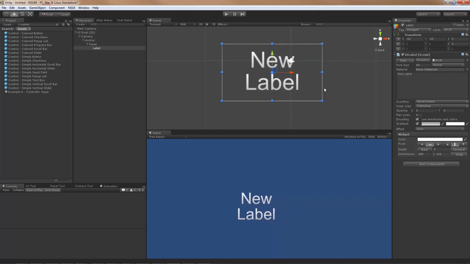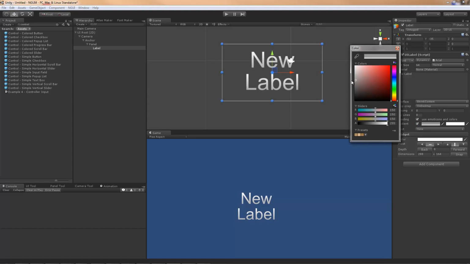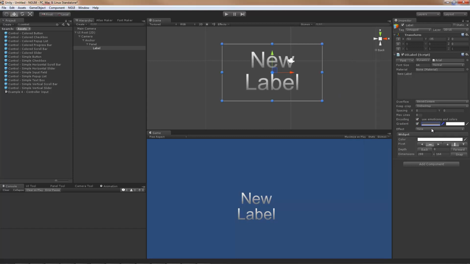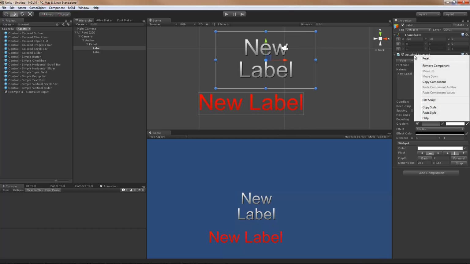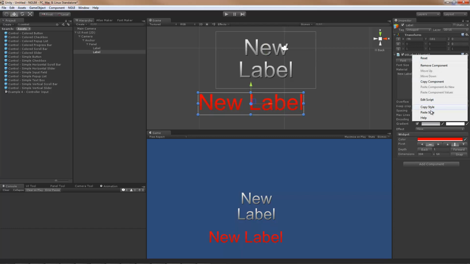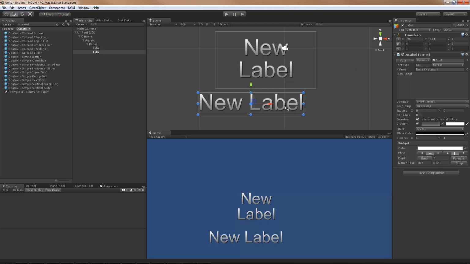Now, those of you with a keen eye have probably already noticed it, but the label actually has a gradient applied to it now. It's one of the minor features in the update that actually gives a fairly nice looking effect if you're going for it. Also, if you happen to have two different labels and you want to quickly copy this label style to that one, you can actually right click, copy style, select the other label, right click, paste style, and there you go.